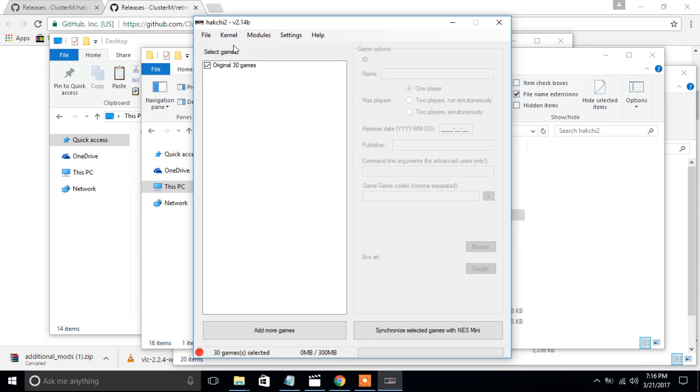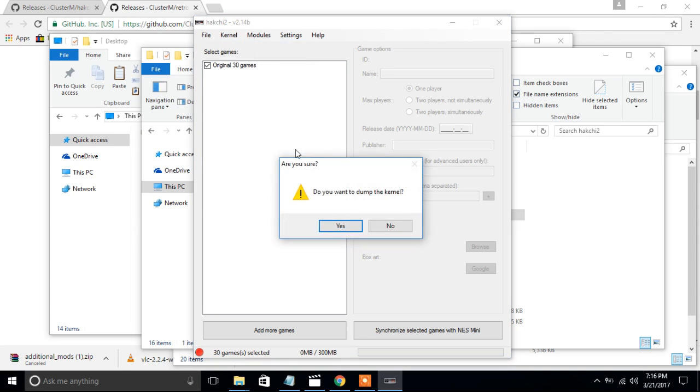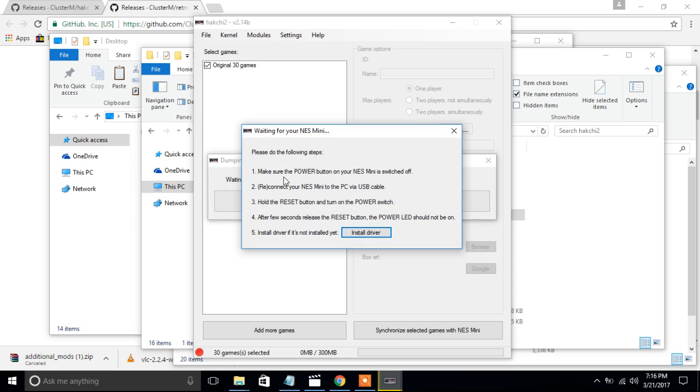Once that's open, you're going to want to go to kernel at the top and hit dump kernel, select yes. Make sure the power button is off, reconnect the NES. Hold the reset button while you press the power switch. After a few seconds, it should connect. Install the driver if you have not installed it already.